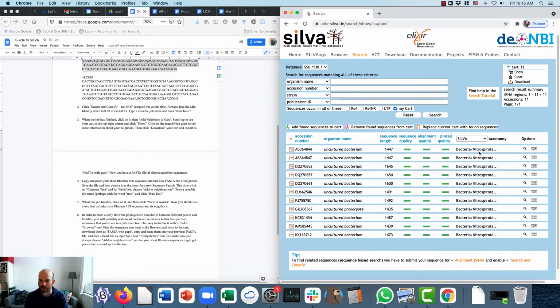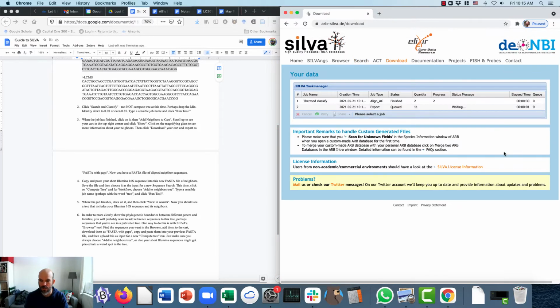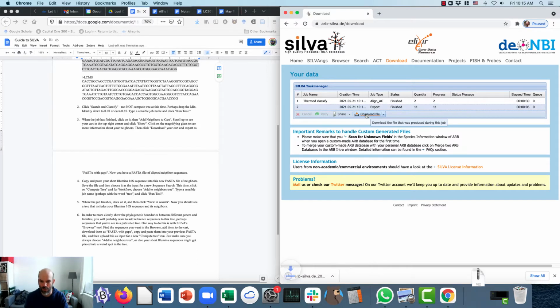Okay, so now what we want to do is download this file. We always want to choose FASTA with gaps. This is really important. The with gaps maintains the alignment that the SILVA folks have done for us. They've invested tons and tons of time into making a really nice alignment with all of the 16S sequences. So if we choose with gaps, we retain all of that work that they've already done for us. Start export. Now the exports go to a task manager, and you have to wait for the export to finish and then click on it and then click download file.